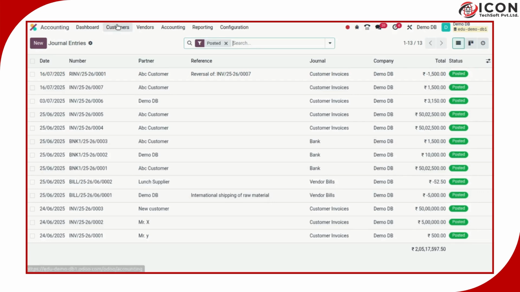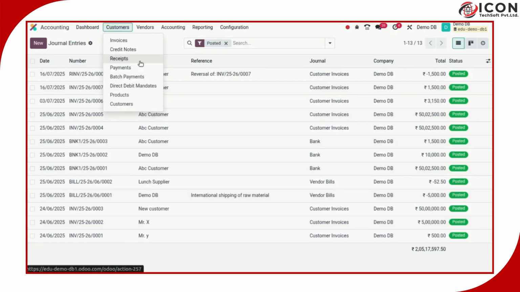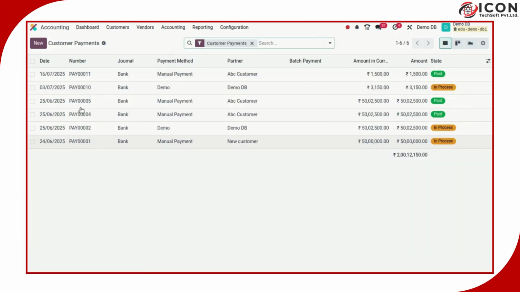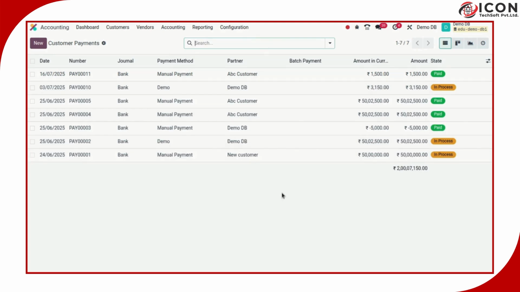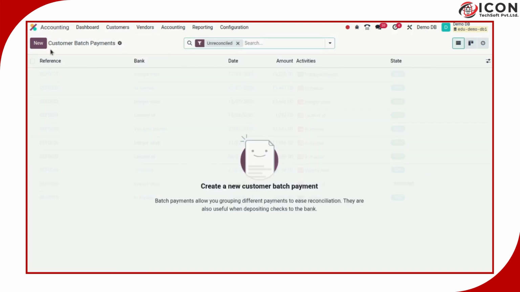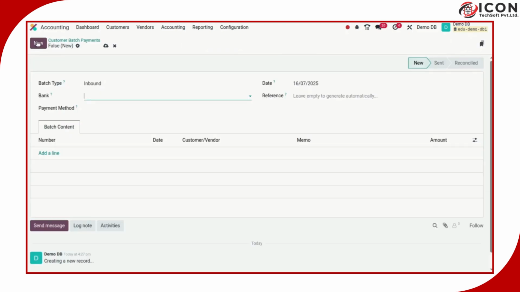Okay, after that you can also see all the payments. If you remove the filter, you can see all payments, including vendor payments and customer payments. Minus one is the vendor payment and plus one is a customer payment. If you want to create a batch payment, that is also possible in the batch payment section.